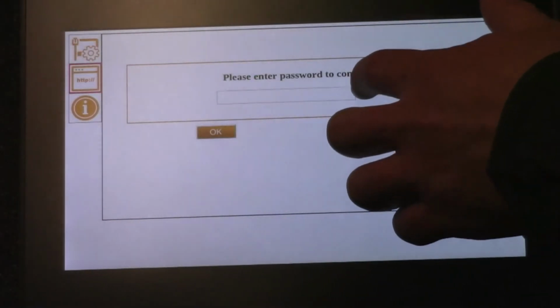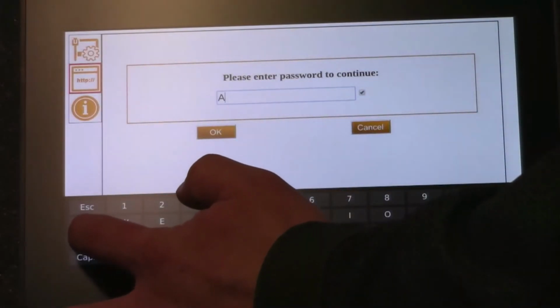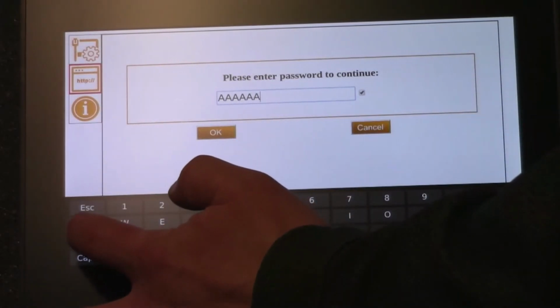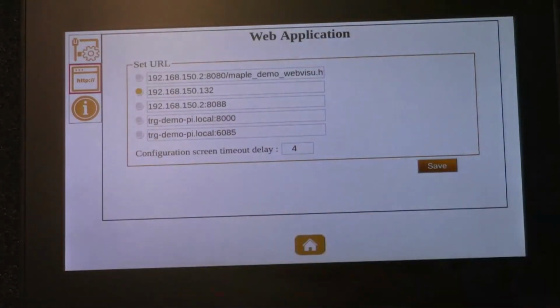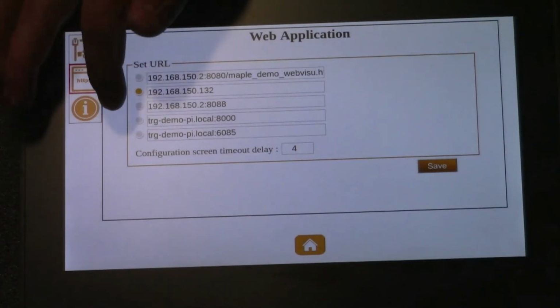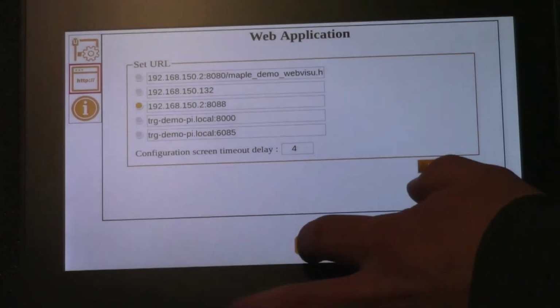So we're going to go back into the URL here. I have the same password on this one as well. And as you see, same URLs, same setup. So this time we're going to change it. We're going to select this one right here. This is our SCADA Ignition project. So again, Ignition is a web-based SCADA platform.